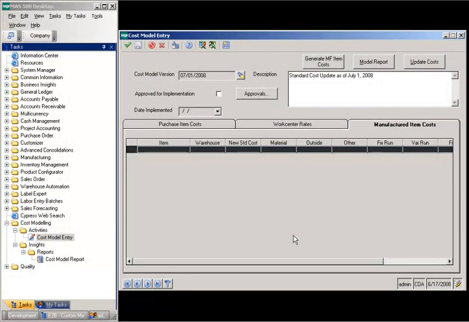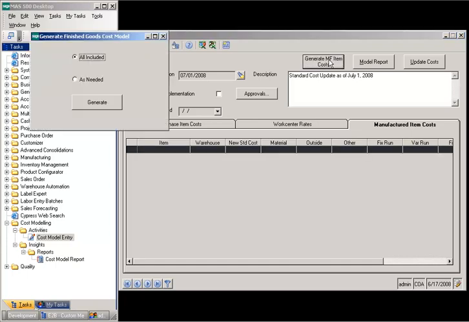Now that we've updated our purchase item cost and work center rates, it's time to calculate the standard cost for all the finished goods affected by the new purchased item cost and or work center rates. To do this, we select Generate MF Item Costs. And you'll see another window comes up and asks if I want to do All Included or As Needed. We select All Included to generate standard cost for all items. We'd select As Needed to generate standard cost for only those finished good items affected by a change to purchase items or work centers after the original generation. So we'll select Generate.